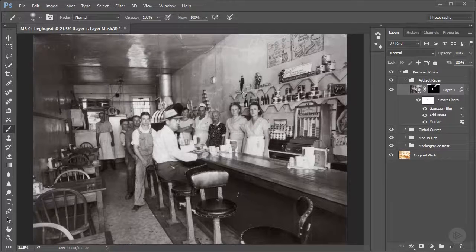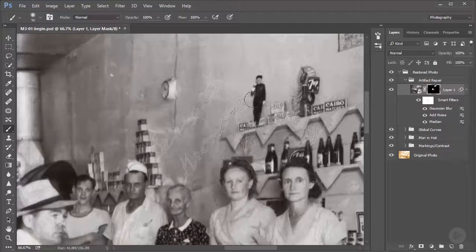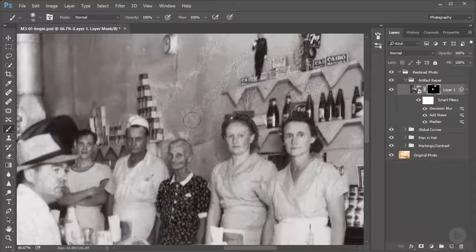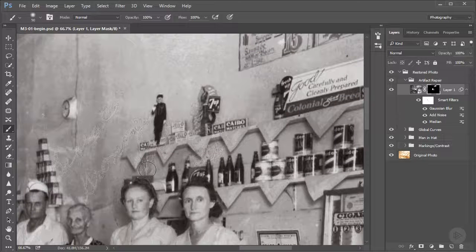So stay tuned for the following video, where we're going to come back to the remnants of the blue pen marking, and we're going to start the process of using some different healing tools to begin cleaning up these different areas of the image where we still have some remaining ghosts from those pen markings. So stay tuned for that video.